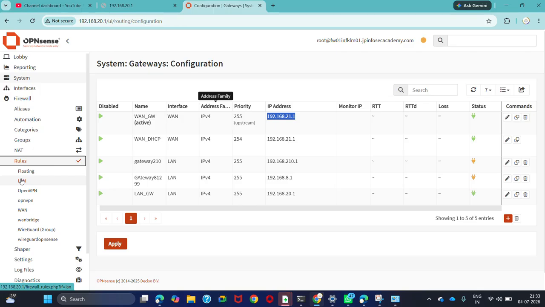So if you want to access a Facebook page or an Instagram page, or you want a particular application to communicate, if the users in the LAN environment need to communicate with Google servers or Google Meet or Teams, then we have to allow particular ports to communicate outside. So this is the entire scenario of a firewall.